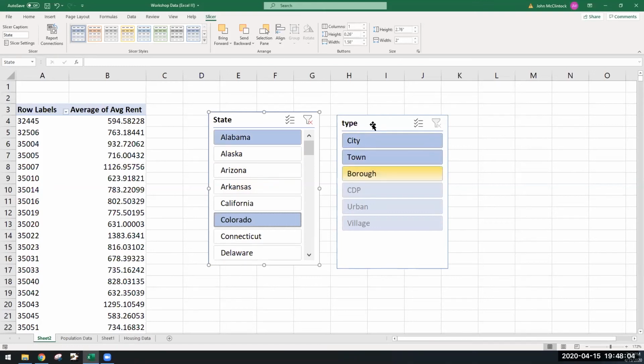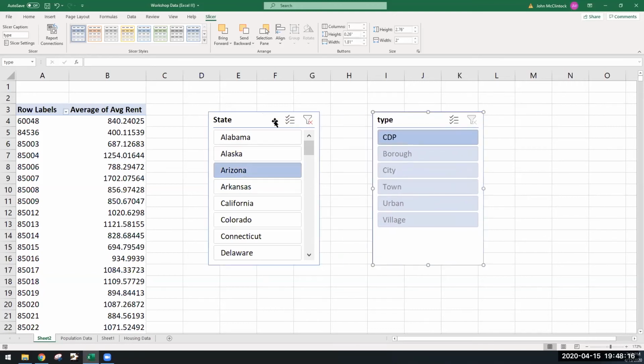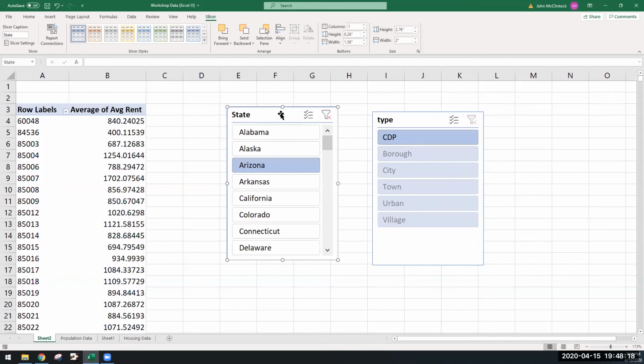So what I'm going to do is change the type back to all, and then I'm going to select only Arizona. So basically I'm seeing only the Arizona zip codes here. Everyone okay there? How that's working? Yep.